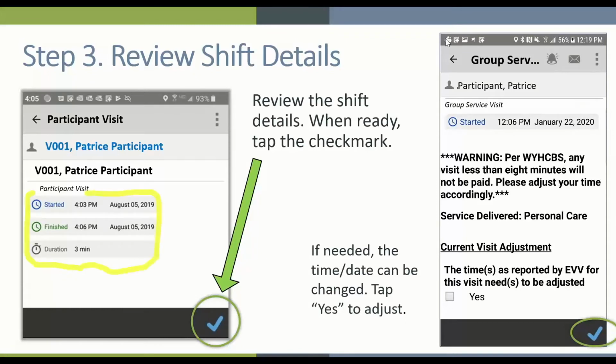If you clock in between 4 o'clock and 4:07 and 30 seconds or less, you will be rounded down to 4 o'clock. If you clock in between 4:07 and 31 seconds to 4:14, it's going to round up to 4:15.